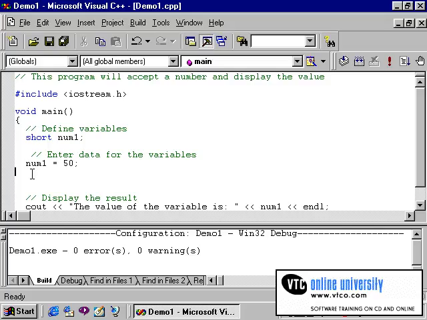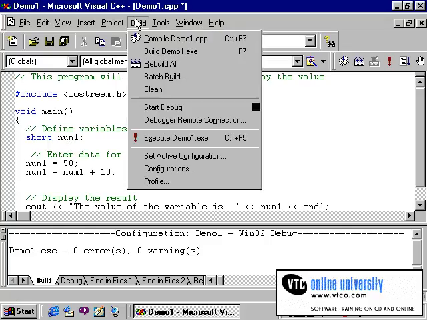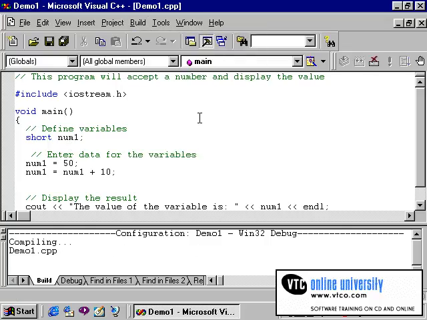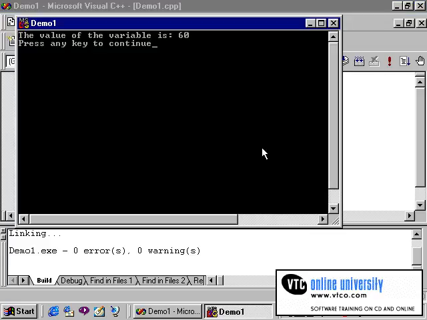The difference between this and a constant, however, is that num1 could take on a different value, where a constant is protected. For example, if immediately after assigning the value 50 to num1, I then create a formula such as num1 plus 10, this should now yield the value of the variable num1 to be 60, since I'm assigning the value of num1 to 50, and then I'm adding 10 to it and replacing num1 with a new value, which is the old value plus 10. Let's recompile this program to verify the results. Correct compile, and then as you can see, the value of the variable is now 60.